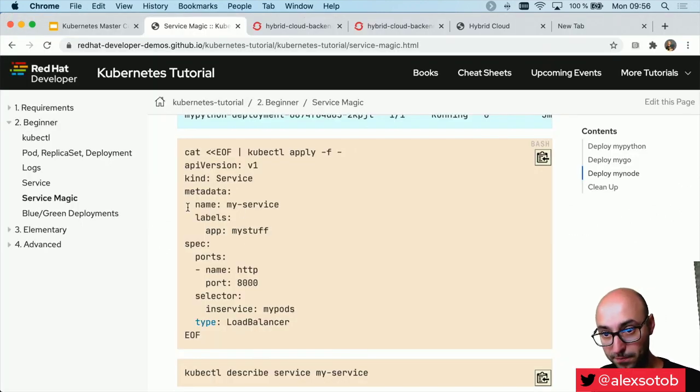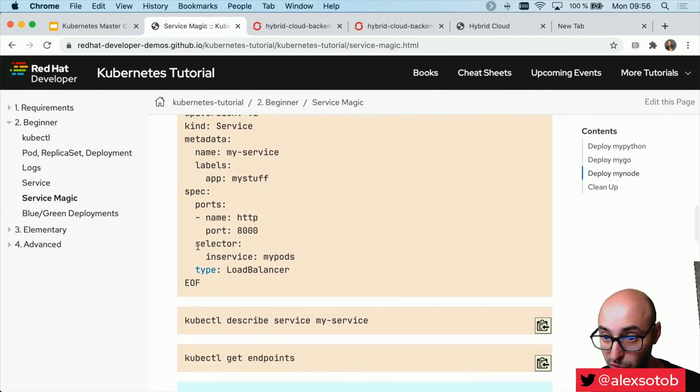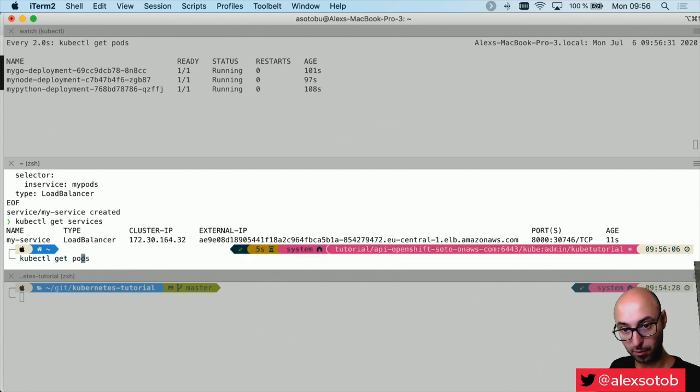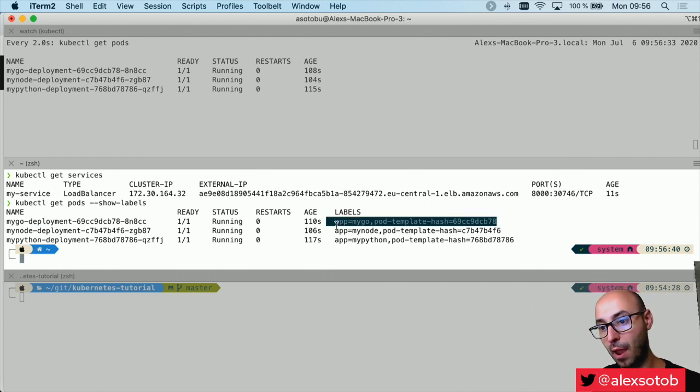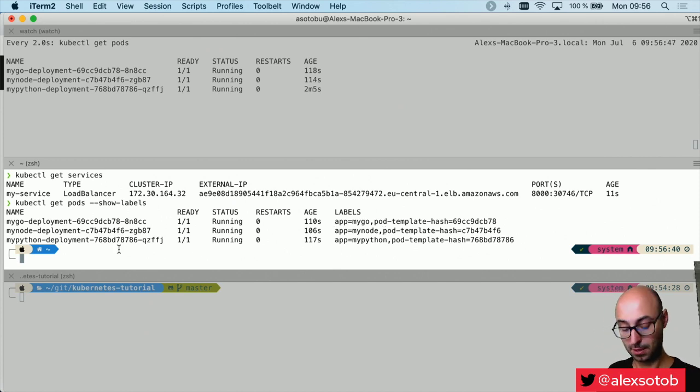if you see here, in my service I put a selector, in-service: my-pods. What I'm saying here is that my service serves all the pods that have a label with in-service as a key and my-pods as a value. Now, what's happening if I do kubectl get pods --show-labels? You can see that my Go application just contains these labels: app=my-go, app=node, app=my-python.